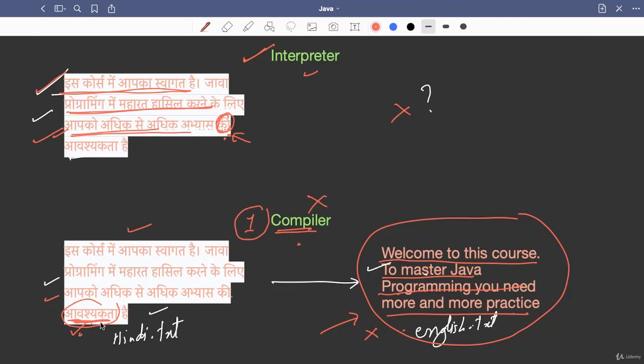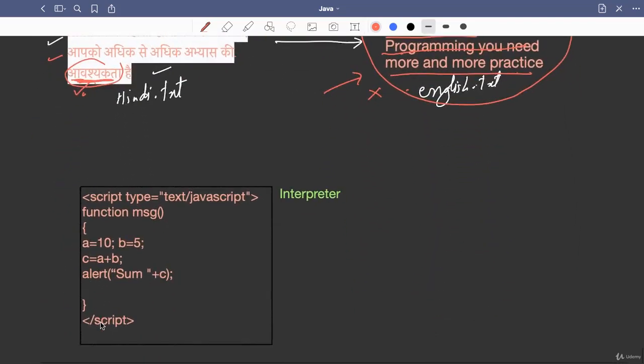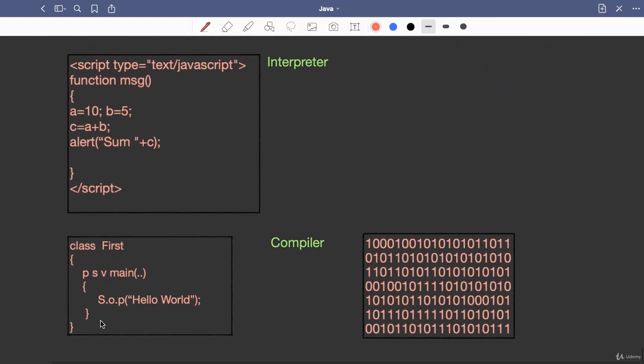Let us look at the example. There are many programming languages like C, C++, and JavaScript. JavaScript is a language, right? So this is a script language. Now, these languages are compiler based. They can never be interpreter languages. So when a language is designed, it is designed as either an interpreted language or a compiled language. That is the nature of a language.